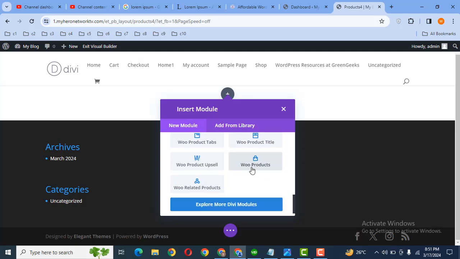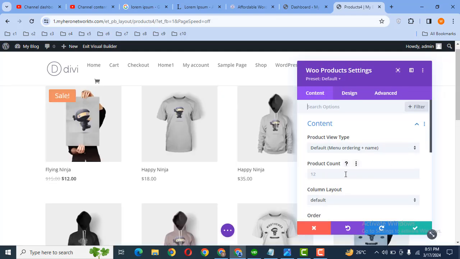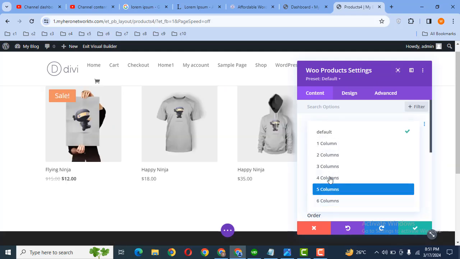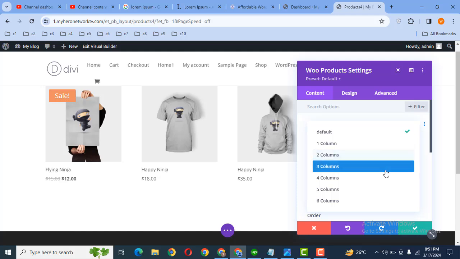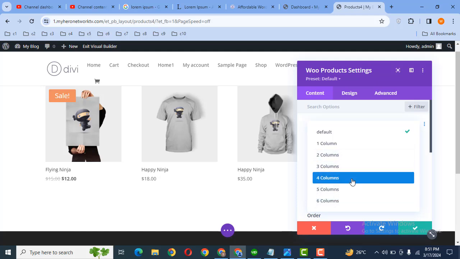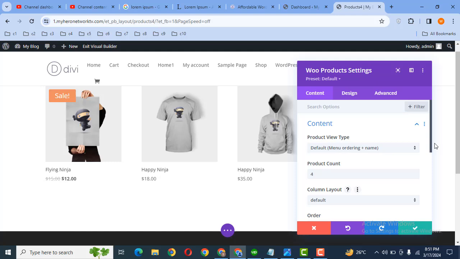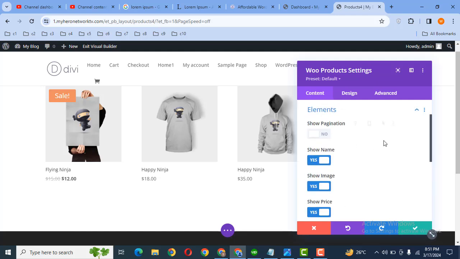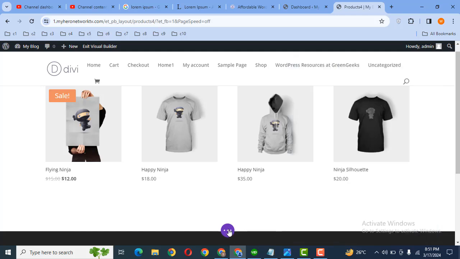Just select this module Woo Products, click here, and after that here you can select the number of products that you want to display. For example, I want to display only 4 products, and here you can select the column layout. By default this is a 4 column layout. Now scroll down, and here you can see various customization options that you can select and remove anything if you want. After that, let's click on 3 dots, then save it.